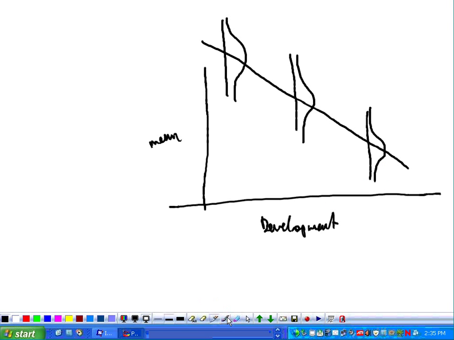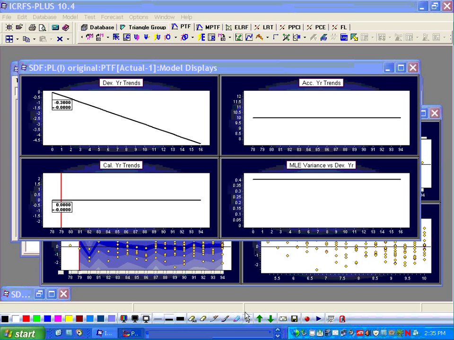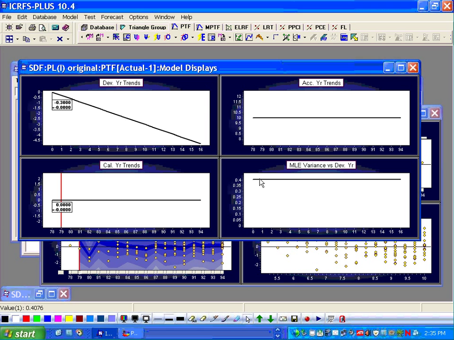But they're done with a fairly high variance. So the variance figure here from the model is 0.4076. In fact, when the simulation was created, the value was 0.4. And when we do our forecasting, we'll forecast with the 0.4.